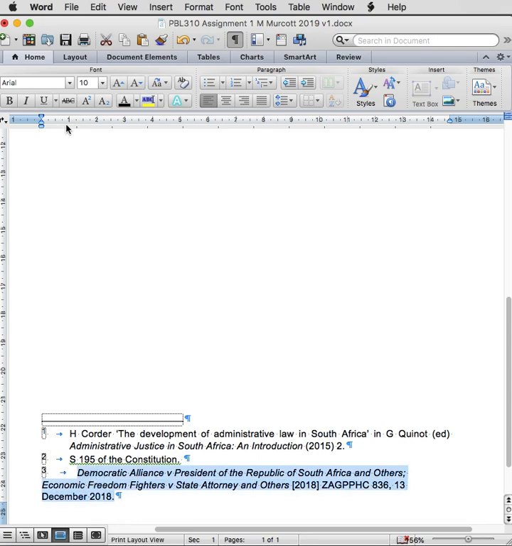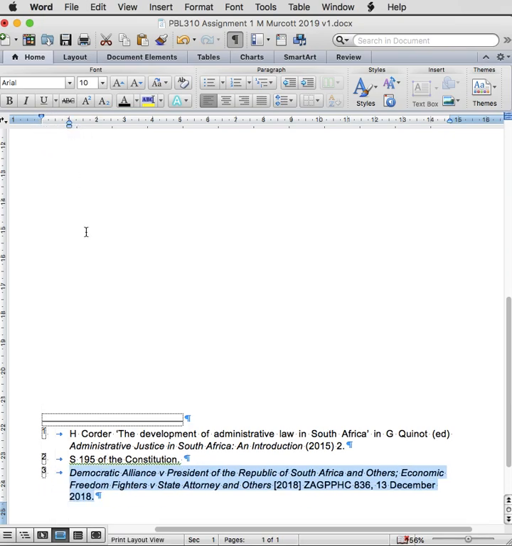The final thing we must always do before we move on is ensure that we have aligned our footnote content to all the other footnotes so that it looks nice and neat. You'll note once again that I inserted a full stop at the end of the footnote.